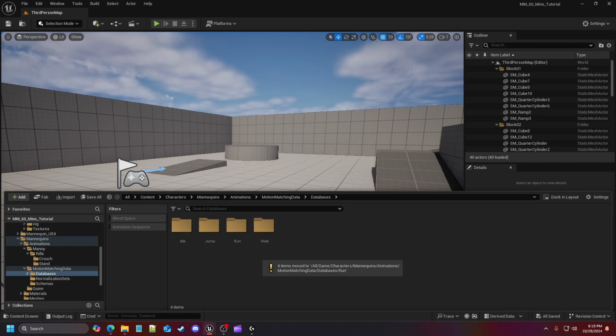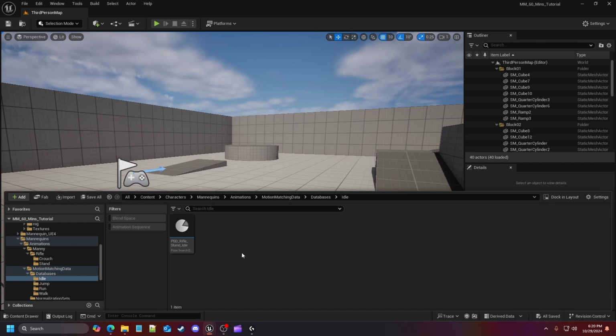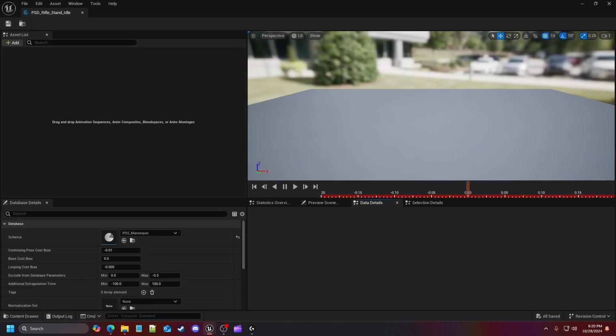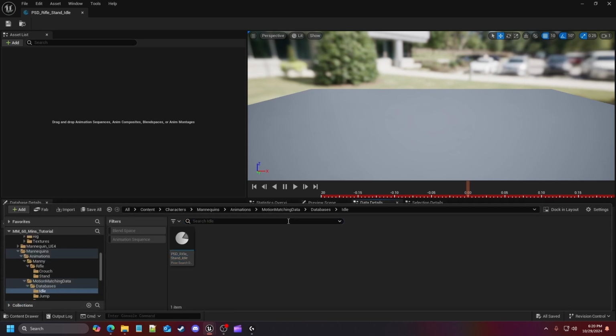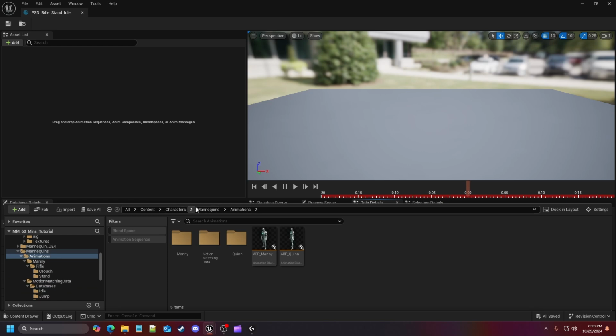So now, once we have that, let's jump into idle, and we're going to work on that first, just because there are some things to go over with that. So we're going to go into the content drawer and look for our animations. We're under characters, mannequins, and you'll see that we have manis and stuff like that. Let's go to the animations.